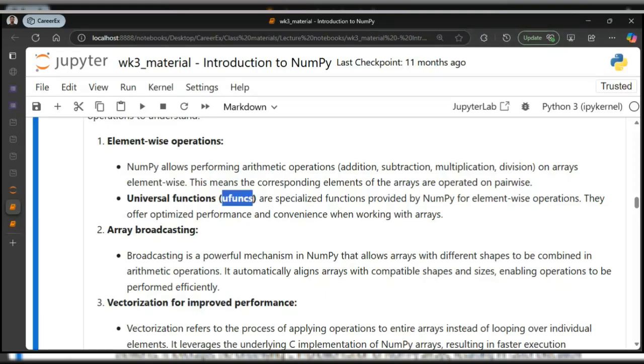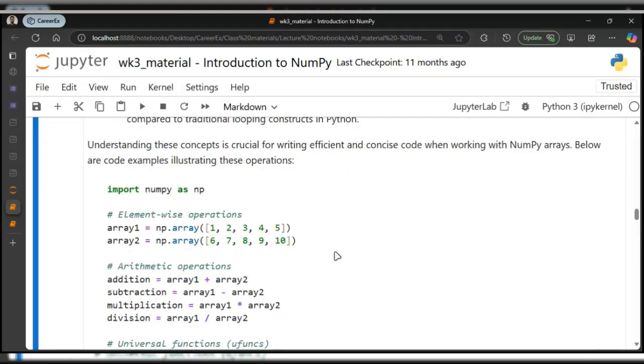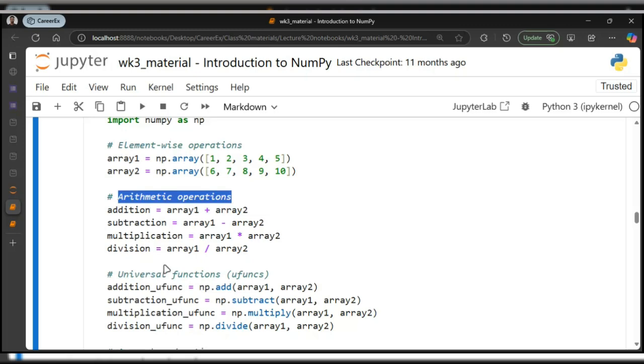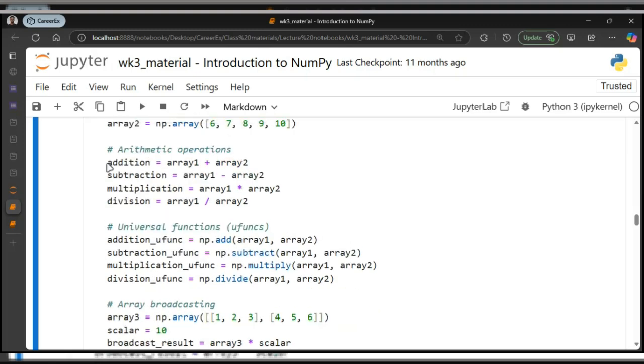So whenever you hear ufunc, just know that these are methods or functions in NumPy that allow you to perform element-wise operations. All right. So I'm going to give us examples of the element-wise operation. So we have arithmetic operations. We have addition, subtraction, multiplication. So these are the basic arithmetic operations that we can perform on our NumPy array.